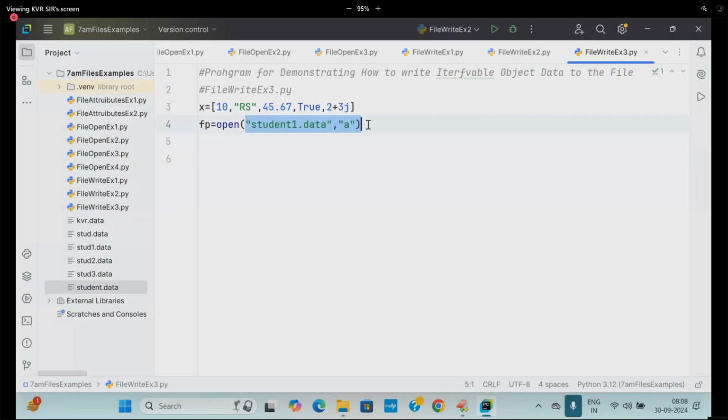Now I need to write the data to the file. How do I write the data? Here X is called what? Object. Here X is called an object, an iterable object. So open of student 1 dot data comma A.